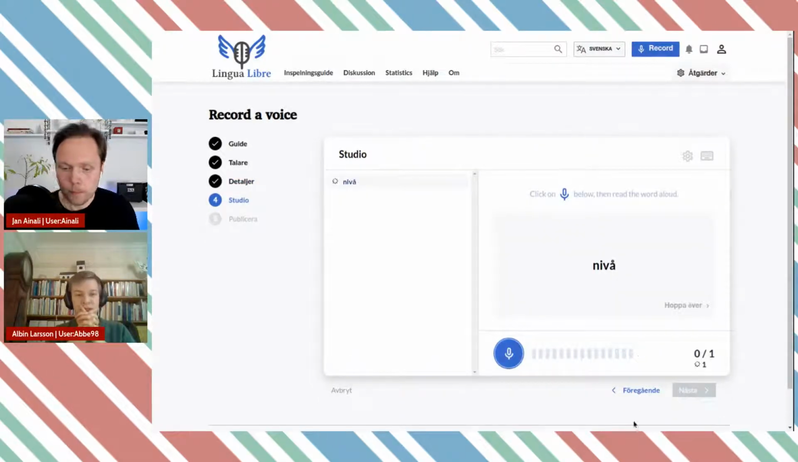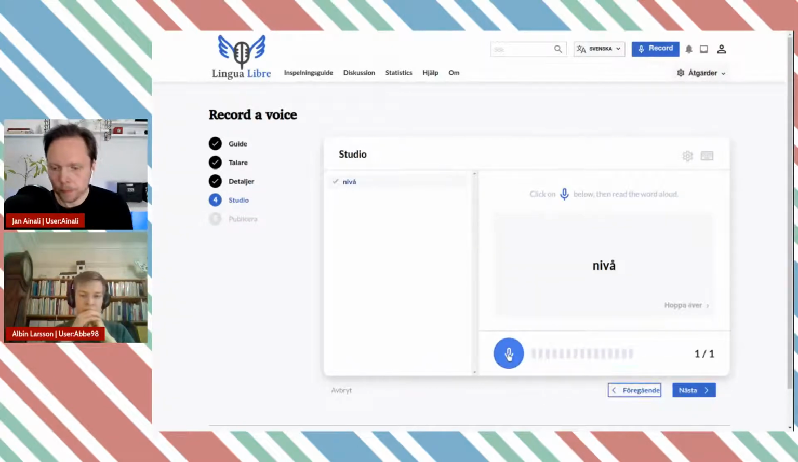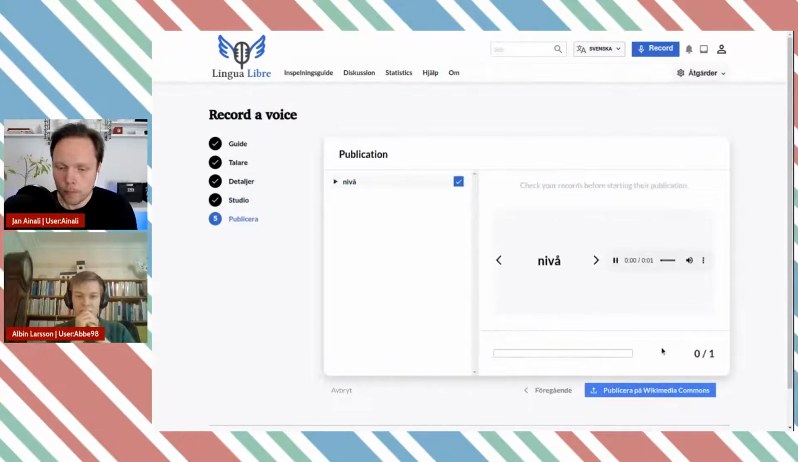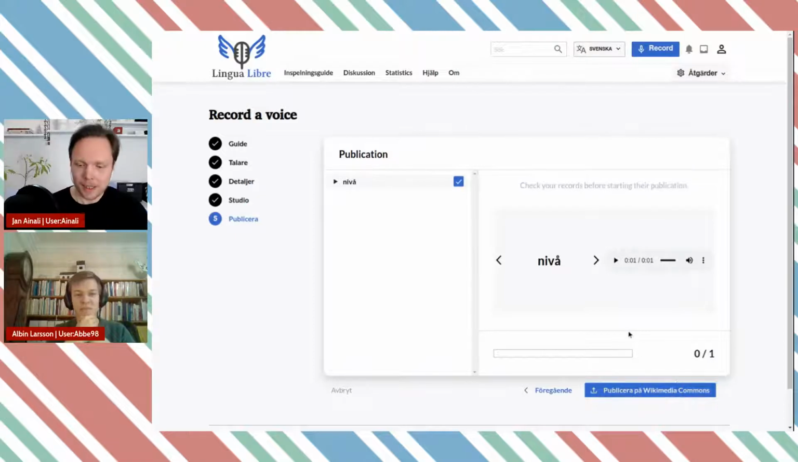Nivå. Go to next. Nivå. Something's glitching there. So I'll go back. Nivå. I think my computer can't handle the first couple of seconds. Perhaps if I'm quiet for a bit first. Nivå. No. I'll have to do that when I'm not streaming.